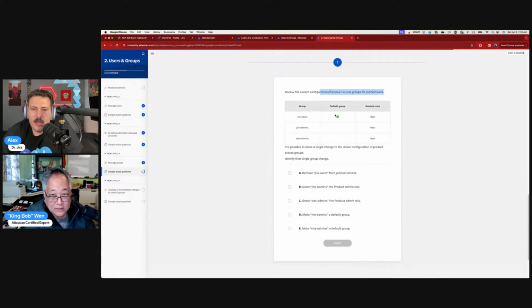Review the current configuration of product access groups in Jira software. So we have Jira users, Jira admins, and site admins. It is possible to make a single change to the above configuration of product access groups. Identify that single group's change.